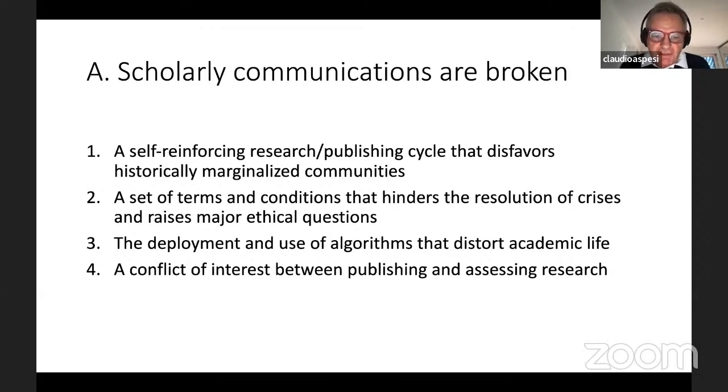The second one is that there is a set of terms and conditions that hinders the resolution of crises and raises major ethical questions. I will explain in a second what I mean by this. The third one is that the deployment and use of algorithms and data analytics distort academic life rather than enhance it. And finally, that in the effort to improve their performance on some of these algorithms, researchers find themselves in a position where they have to navigate a conflict of interest that they should not be exposed to.